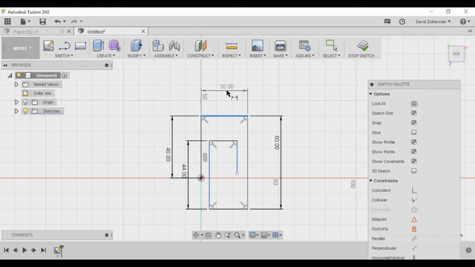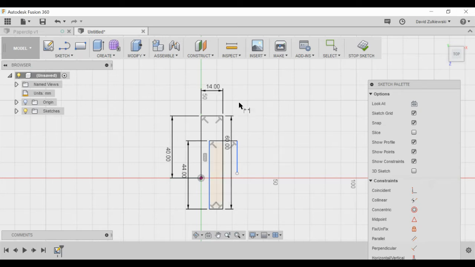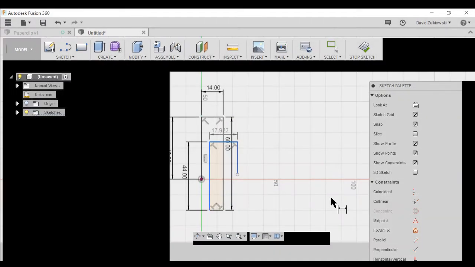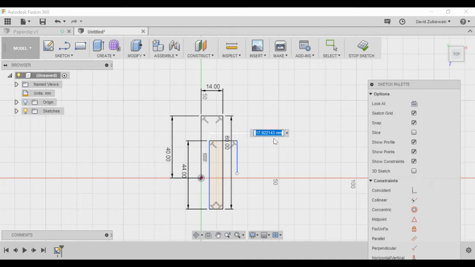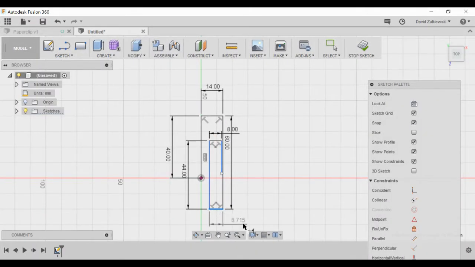Now let's go ahead and take care of some of these. This first one is going to be 14. Again, this is going to shrink it quite a bit. It's going to get a little distorted. Okay. This next one here, this inside one is going to be 8. Looks a little better. And then this one down here is going to be 11.